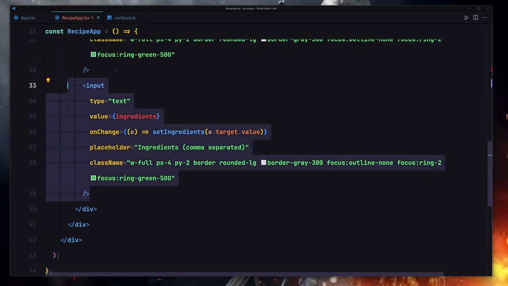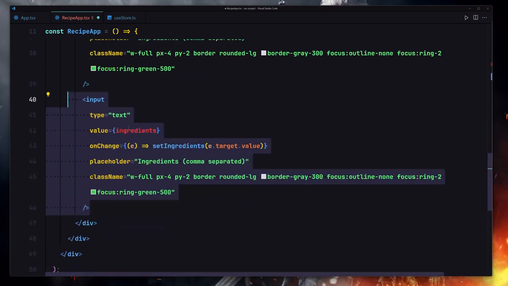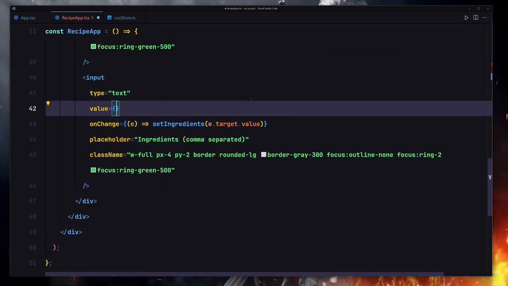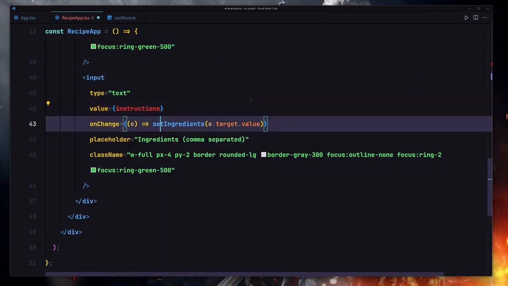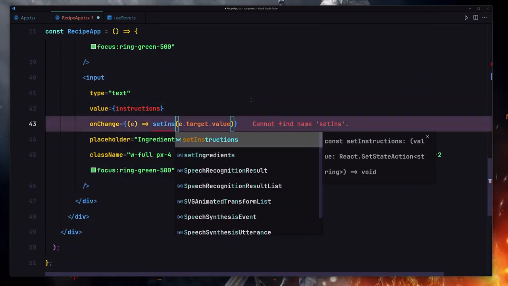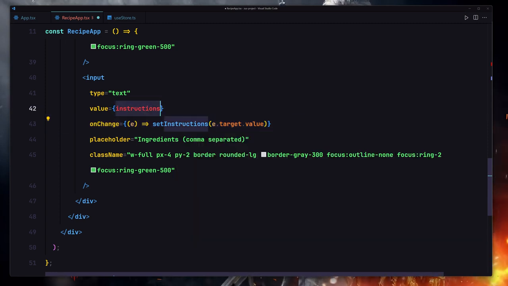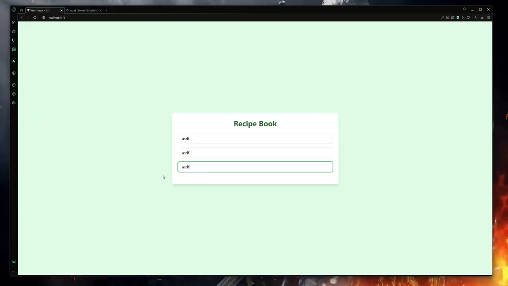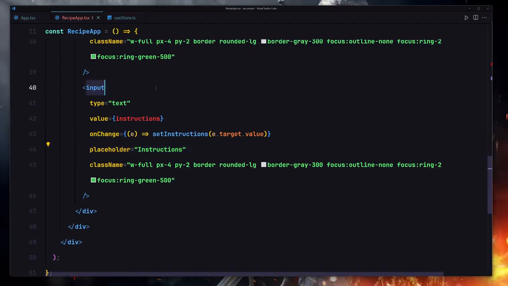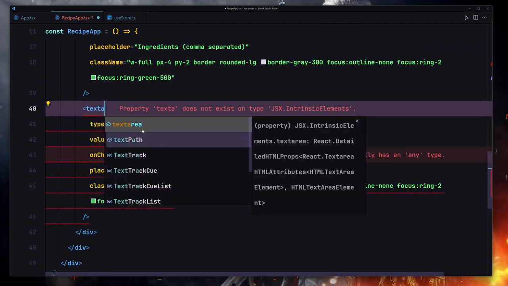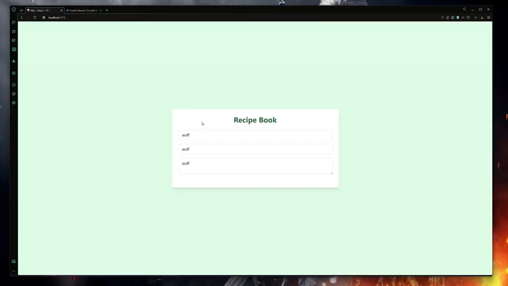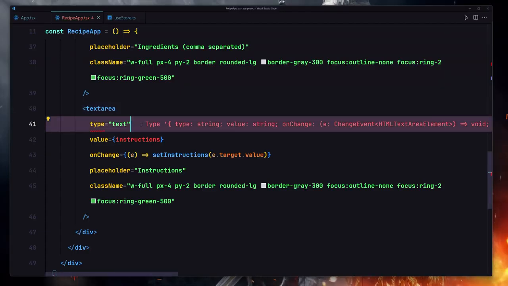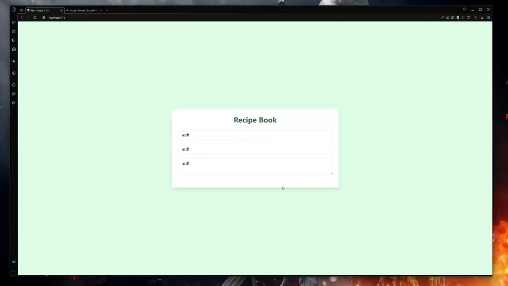So let's just duplicate that for the instructions. Instead of providing these ingredients, I'm going to write instructions and then set instructions. And for the label, I'm going to only copy this instruction and put it right here for this placeholder, like so. Yep, that's also looking cool. Oh, and this should be a text area instead. So I'll just change that to text area, and yep, that's looking cool. But I'm going to also remove the type, and now that's looking better.